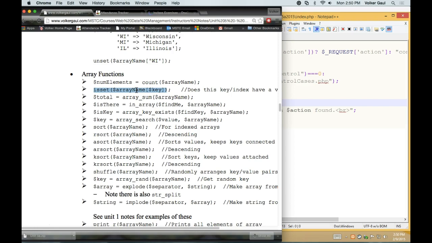This is very important for us when we're starting to process checkboxes. Remember, checkboxes don't send anything to the server if they're unchecked. So the way we find out if they're checked, or if the data is there, is to see if the array element exists. If it does, then the checkbox was checked.